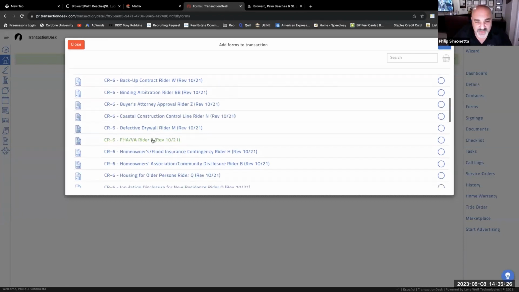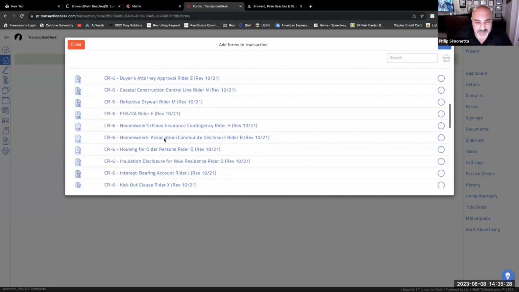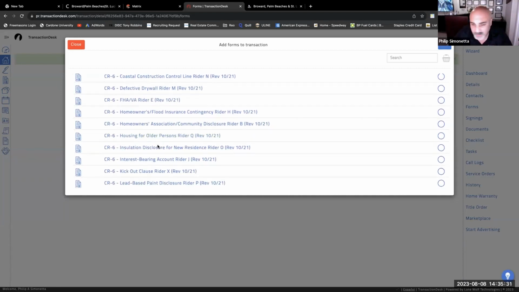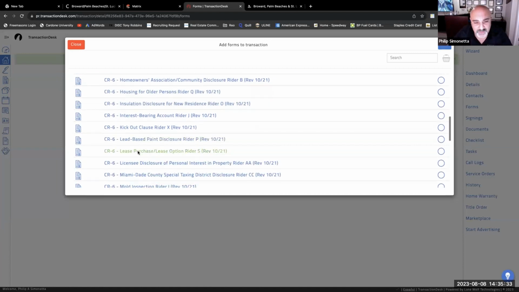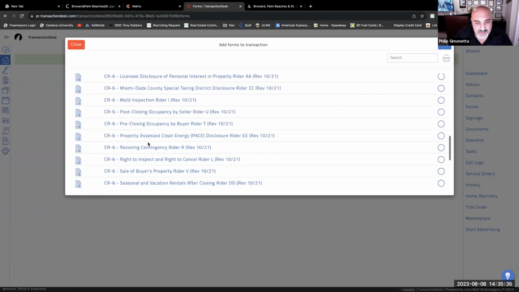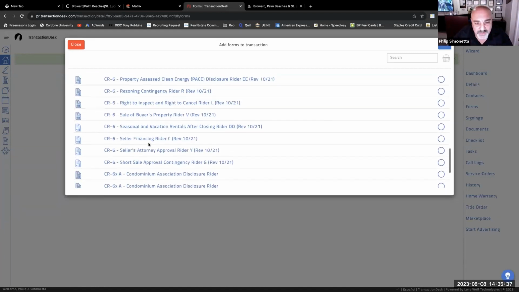You have FHA riders, defective drywall. I mean, everything, housing for older persons. If it's HOPA, you need to put that in there. If there's lead paint, there's your lead paint disclosures. So all of these are different kinds of documents you could need.